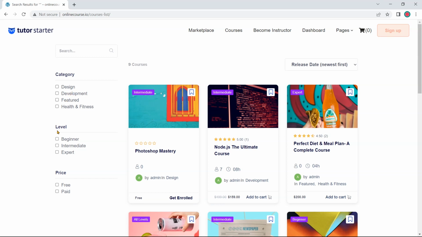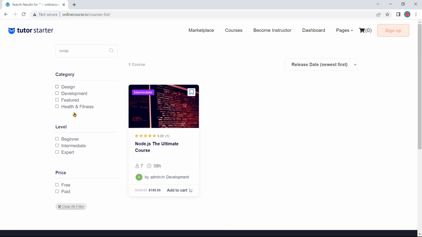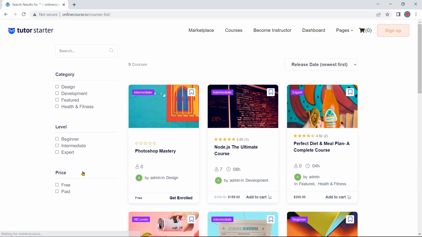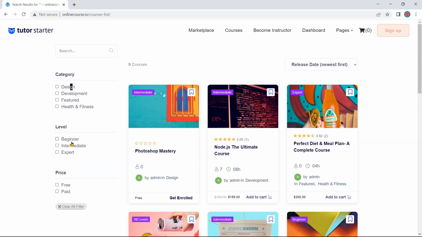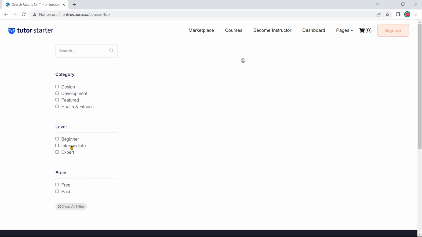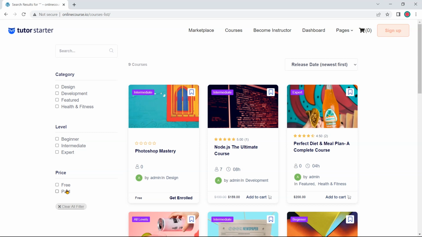I can search for a specific course or filter them by category or label and price. These options are really important for building an interactive user experience. Let's go to the dashboard.